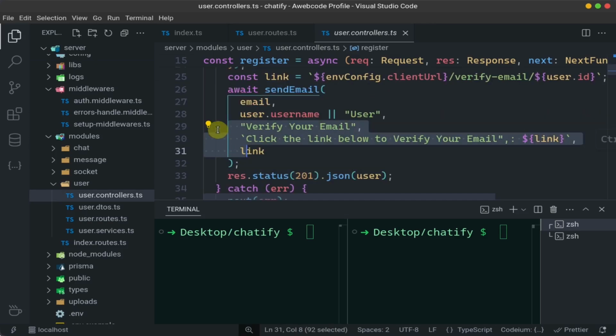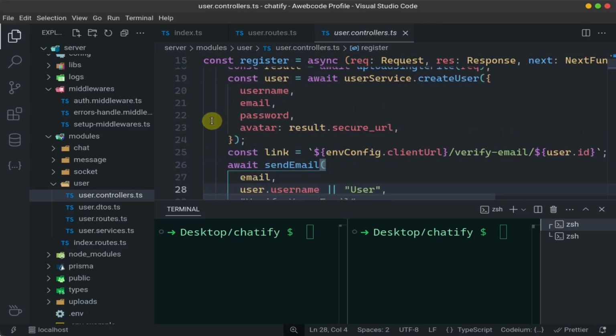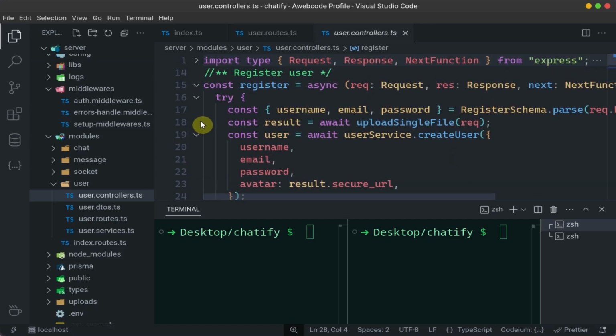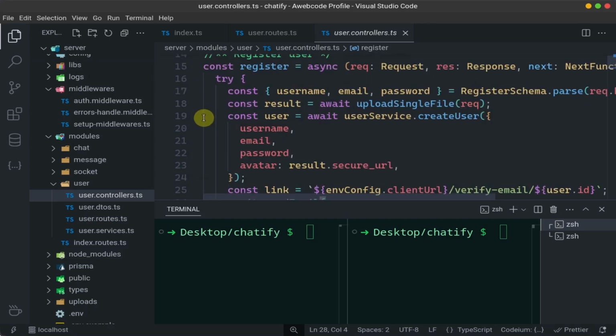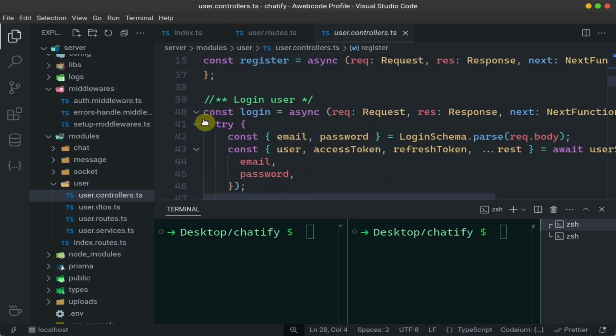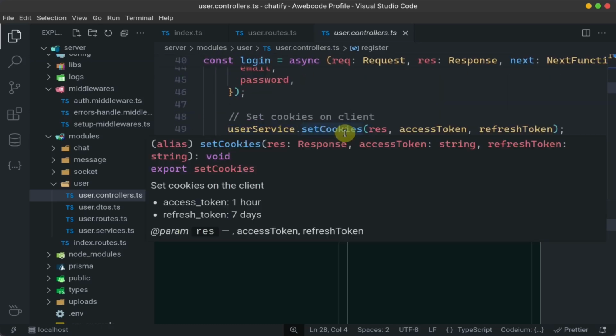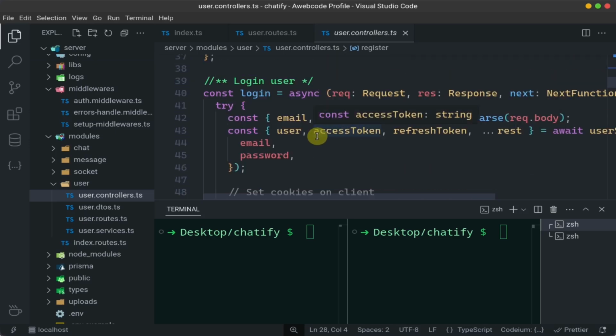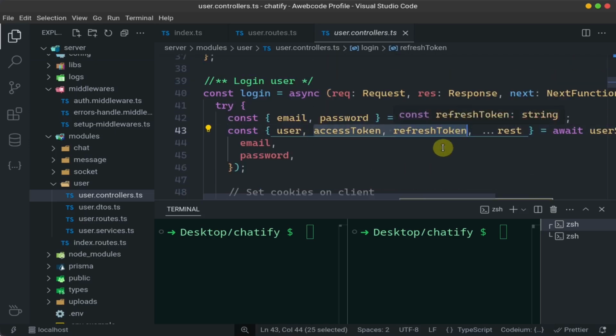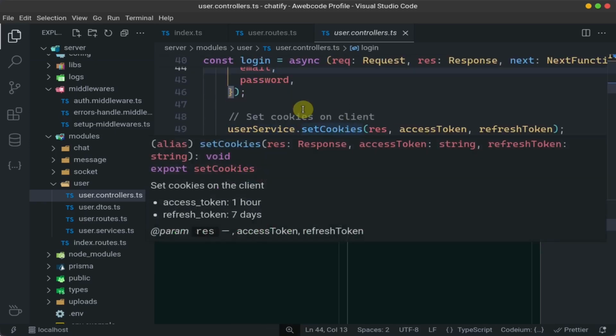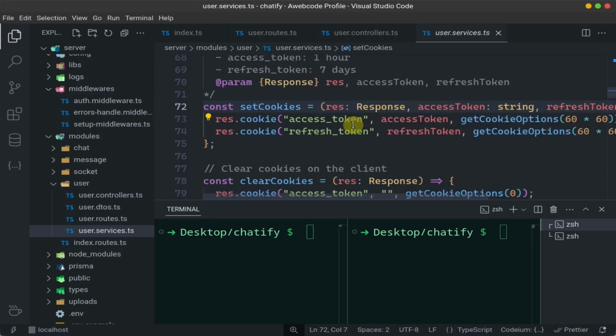After the user clicks here, the email will be verified from our client. So user.setCookies, we are passing the cookies from the services, and we are just setting the cookies. This setCookies function is just setting the access token and refresh token. The access token has a minimal expiry time, and the refresh token has a long expiry time.